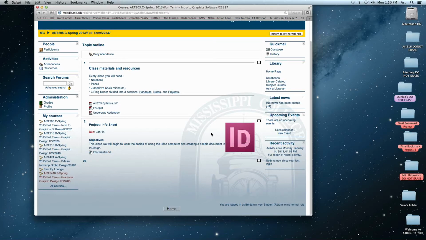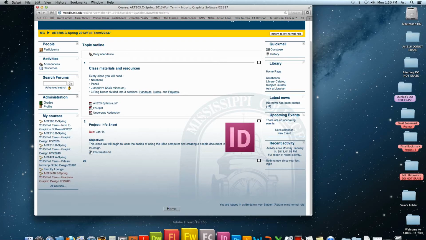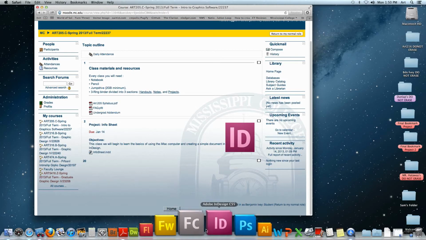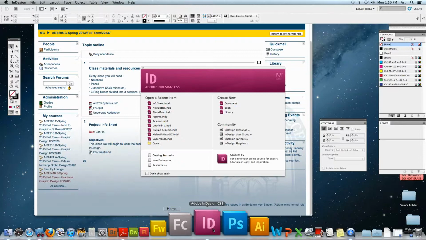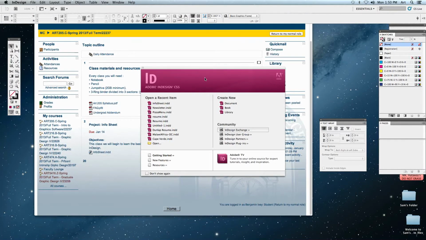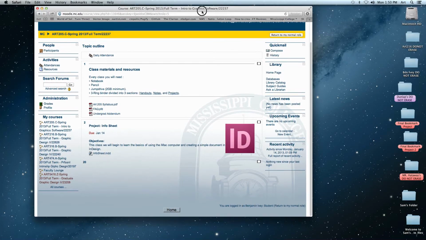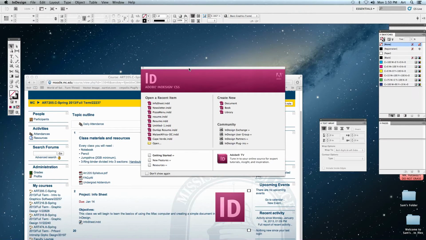This is the icon that we're going to look for, so I'm going to bring my mouse down to the dock. You can see it pops up. There's the icon. I'm going to click it once. While it's loading, you'll see it'll bounce and it'll bring up the InDesign software that we're working in. Whoops. Unclicked it. Let's go back to here.